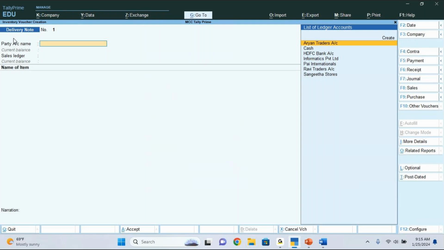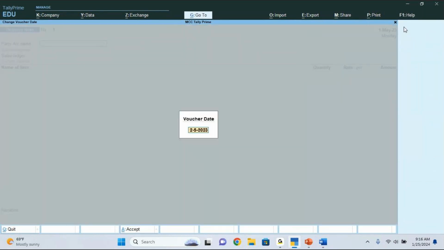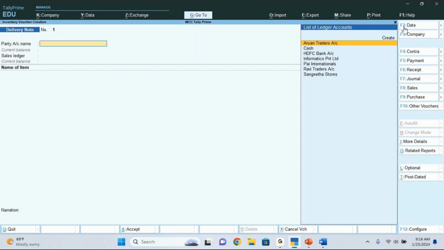So first we have to change the date. In order to change the date, you can have a look on the right hand side. On the top you have an option which says date. F2 is the shortcut key. So I press F2 and here I will change the date into 2nd of June. Okay, so now I have to record the transaction.